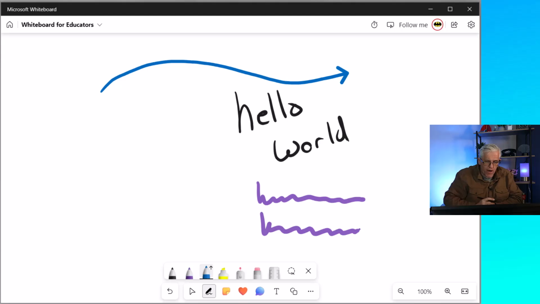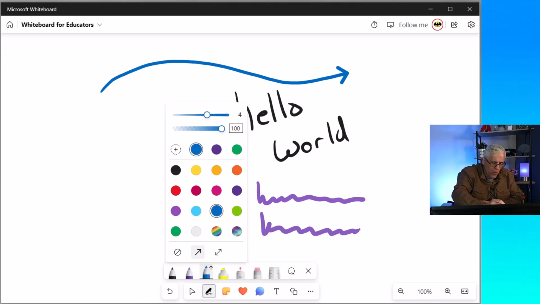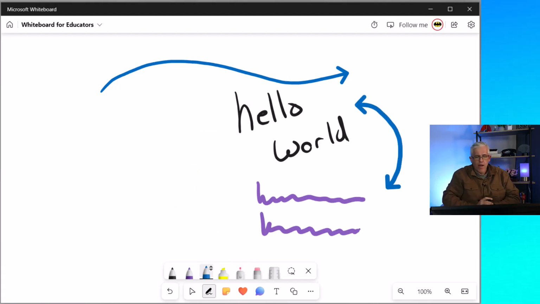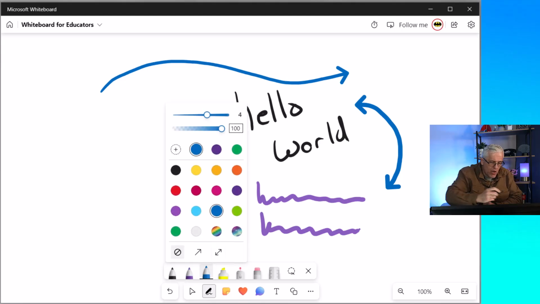So when I draw the line, it puts an arrow on one side. Or maybe I want to do a compare and contrast, so I can do this and it would put arrowheads on each end of the line. So you can see there's a lot of flexibility with the pens, and I can turn off the arrowheads if I want as well. I can also use the highlighter.